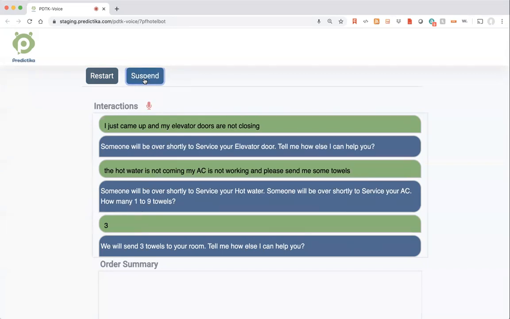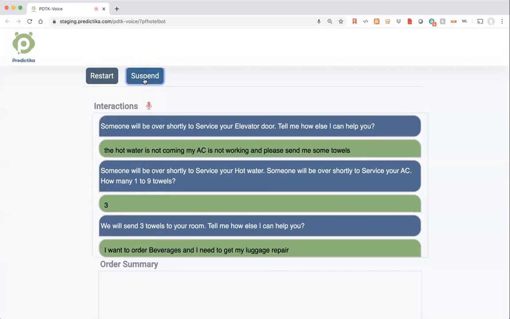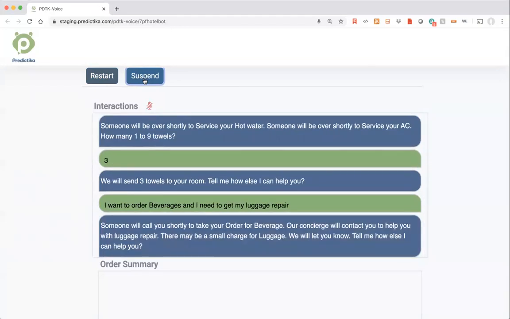I want to order beverages and I need to get my luggage repaired. Someone will call you shortly to take your order for beverage. Our concierge will contact you to help you with luggage repair. There may be a small charge for luggage. We will let you know. Tell me how else I can help you.